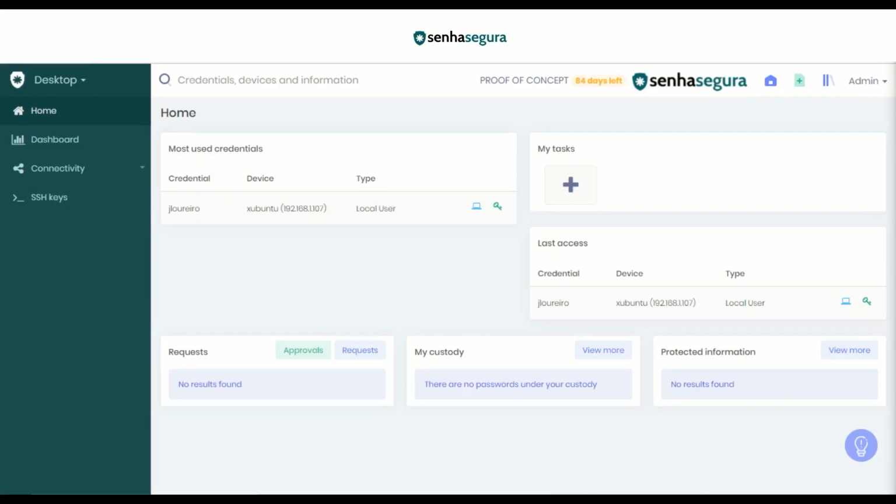Hello and welcome. In this video, we will demonstrate the relationship of devices with the network connector and the start of a session using the senhasegura network connector. As this video is a continuation after the network connector configuration, it is necessary to have already registered a connector and entered the connector's agents as we have already demonstrated.